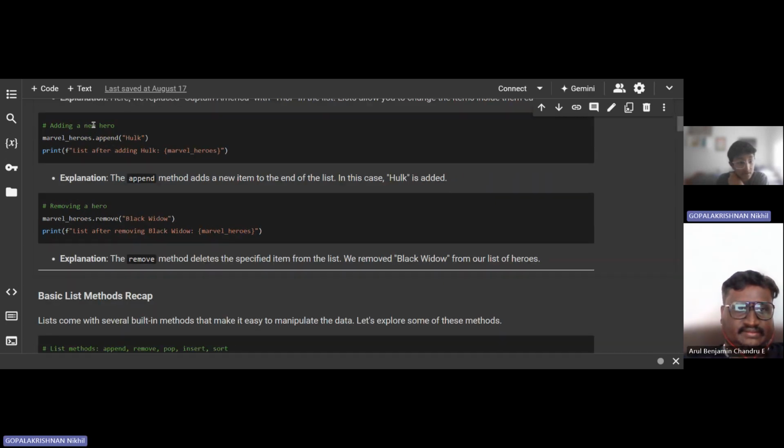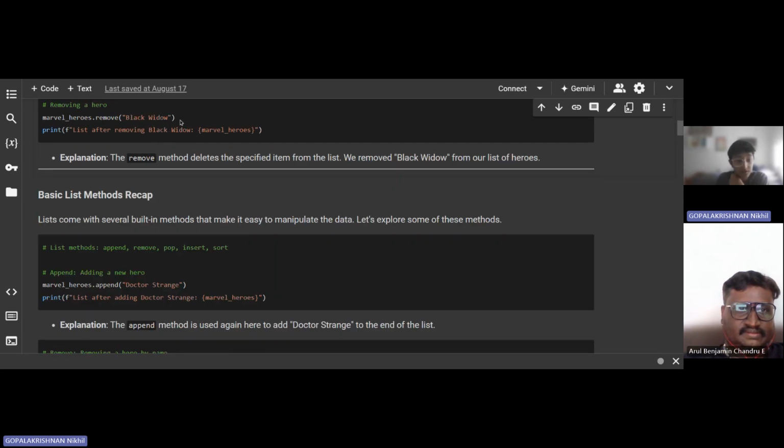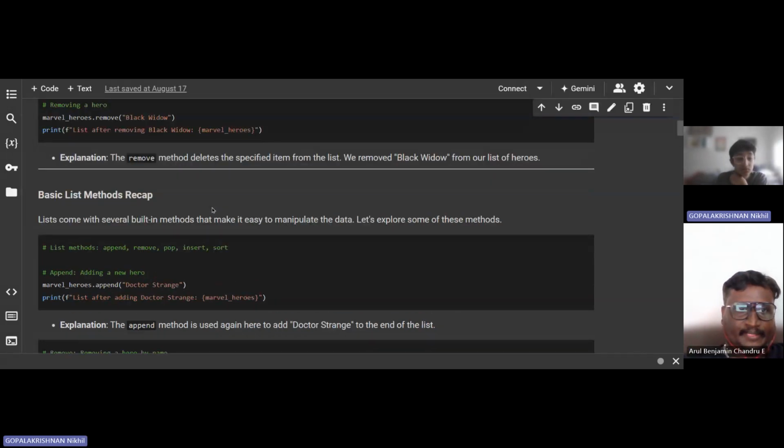And here it adds another one, and it adds Hulk, and then it removes Black Widow. So Black Widow's out, and Hulk has been added. Good. And then here it keeps going.